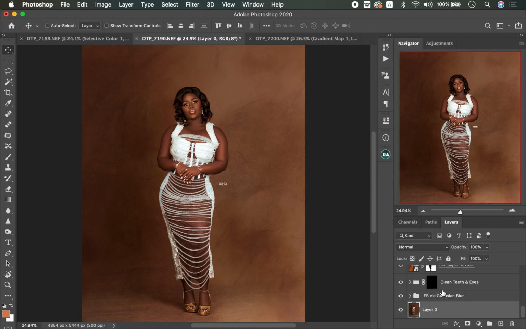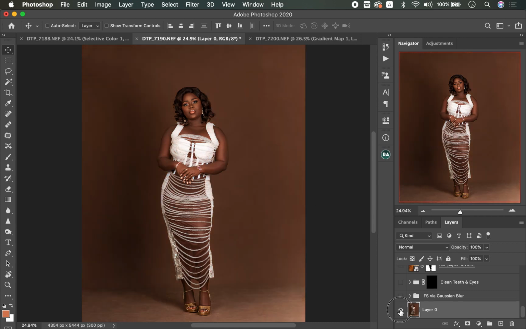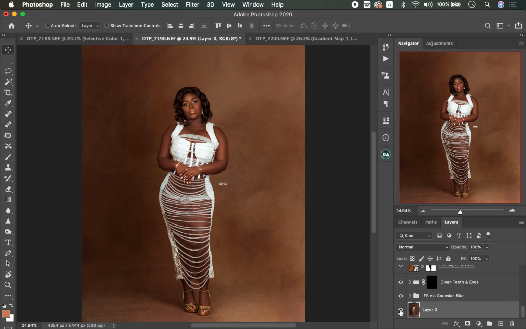Now, this picture has already been retouched. As you can see, this is the before and this is the after. Skin work, color correction, eye cleaning, everything has been done already. So let's go straight to the point.